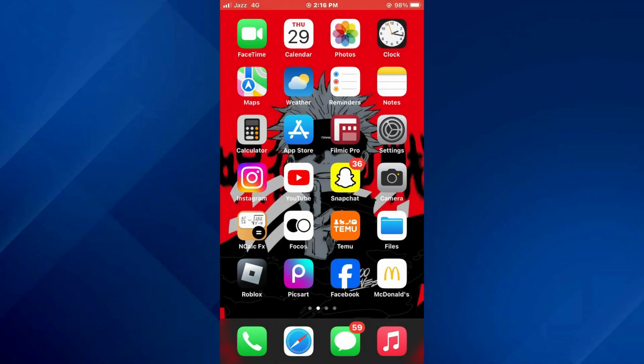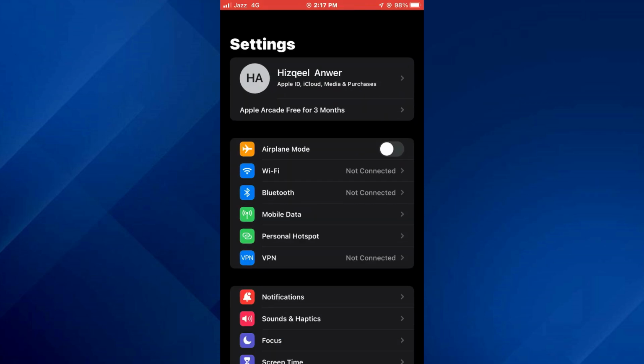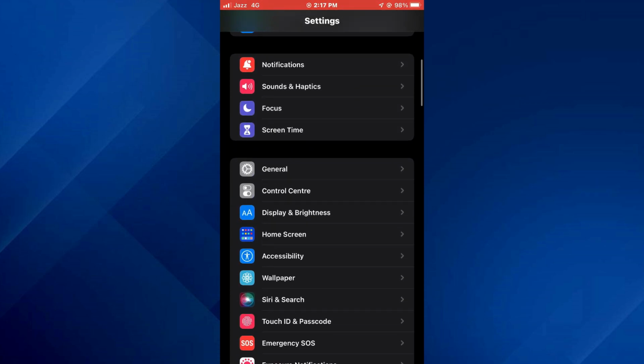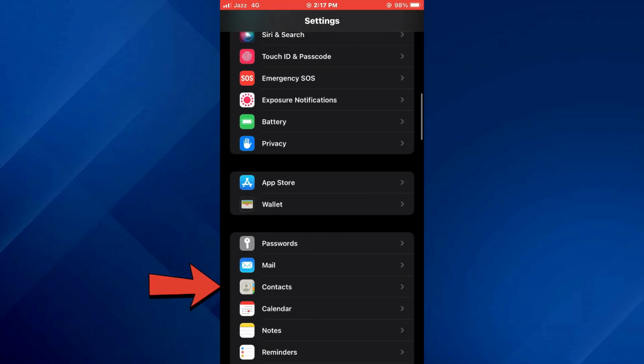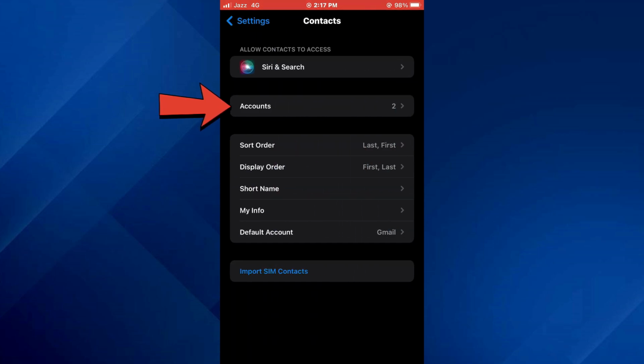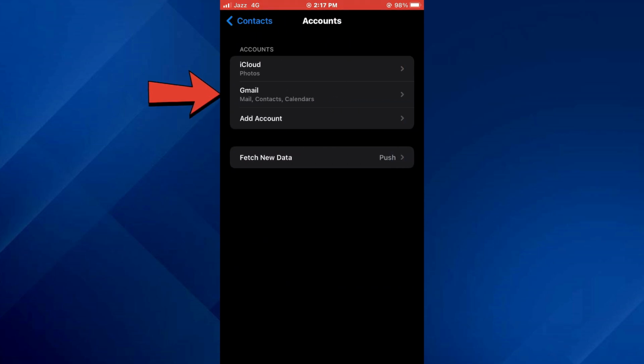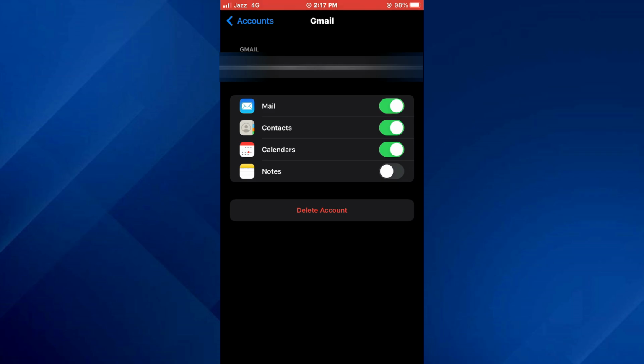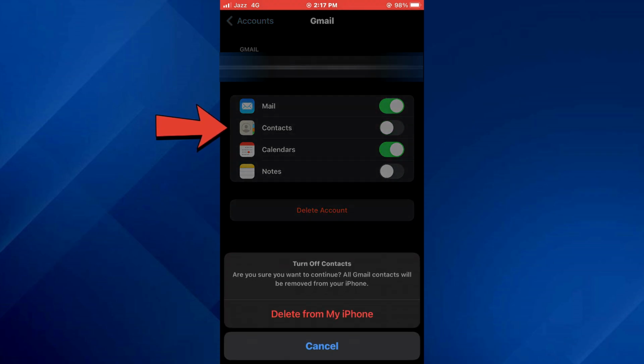First of all, open the Settings app on your mobile device and you will see a bunch of options on this page. Now scroll down a little bit and tap on the Contacts app tile. If you can't find it, you can always search for it in the search bar. Now tap on Accounts at the top and select Gmail. After that, make sure that the Contacts feature is toggled on.